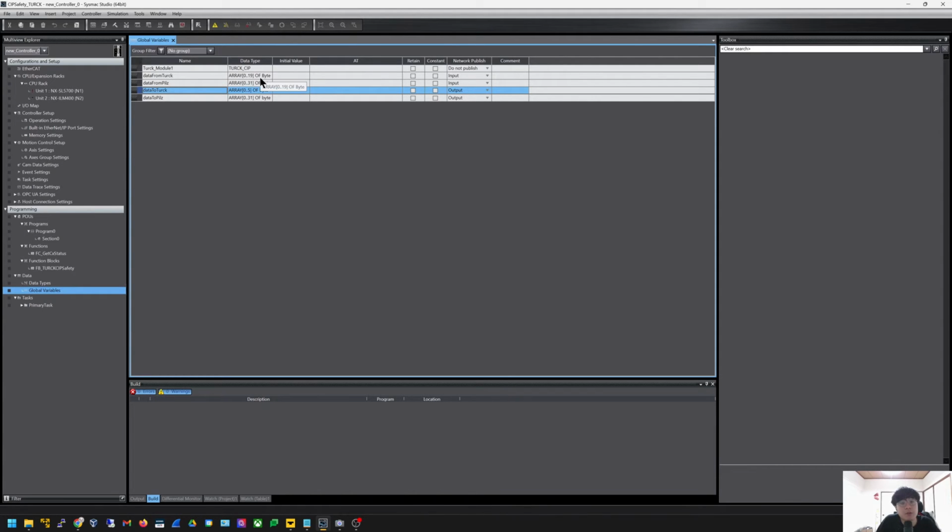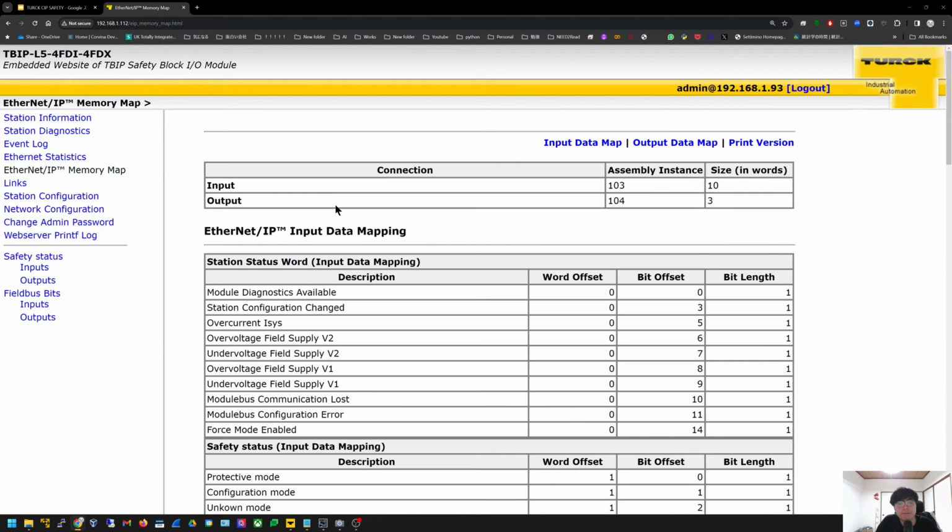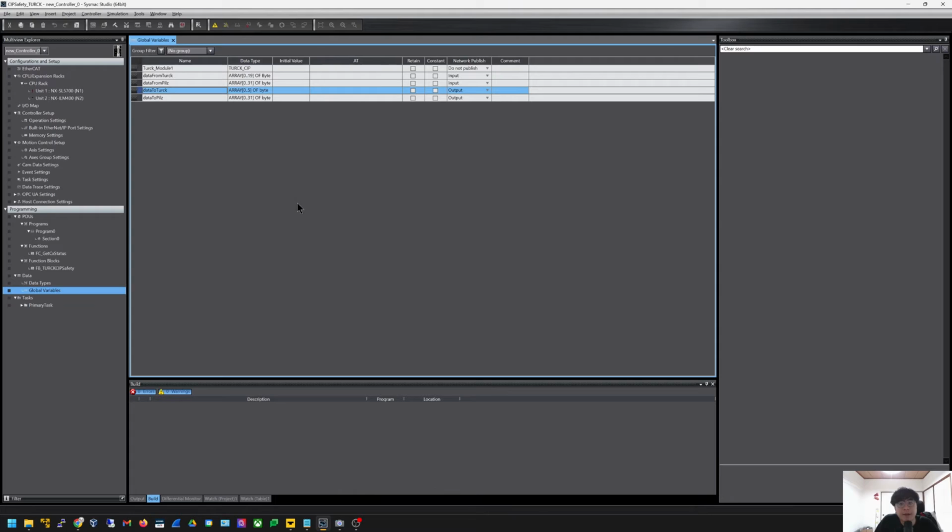Why do I use 20 bytes of input and 6 bytes of output? Because when I go to the mapping, I'm using input is 10 words and output is 3 words. So in multi-dimensional you can directly define words, but I like to use bytes. Okay, and after that you can start to configure your Ethernet IP configurations.